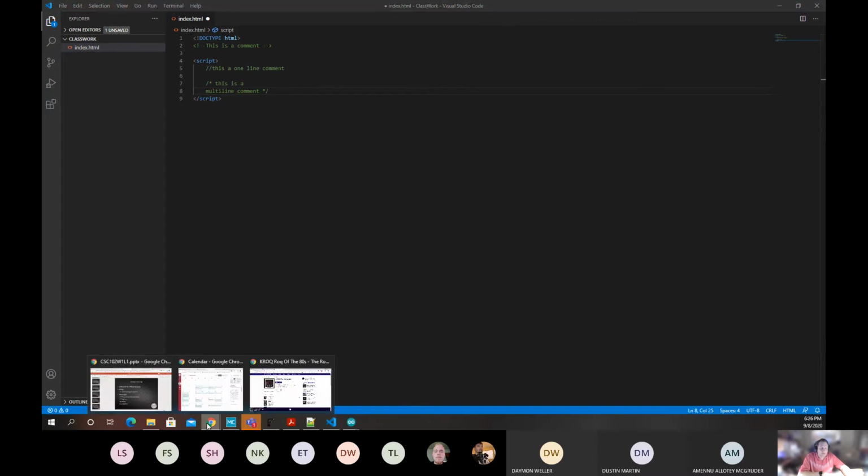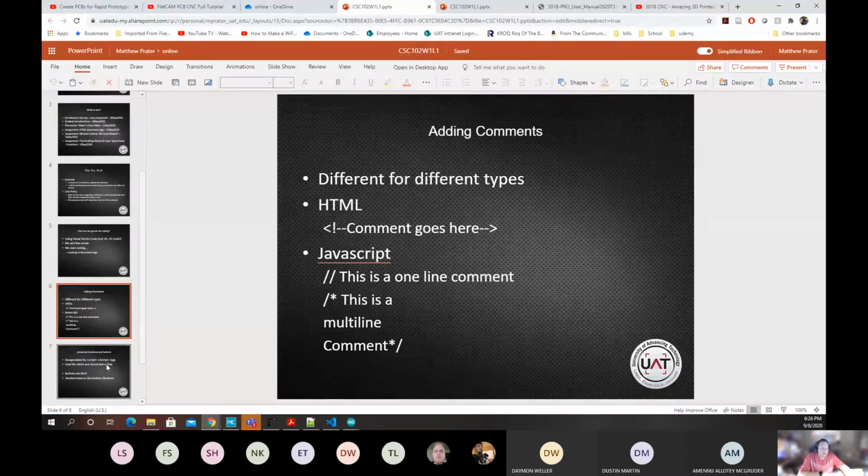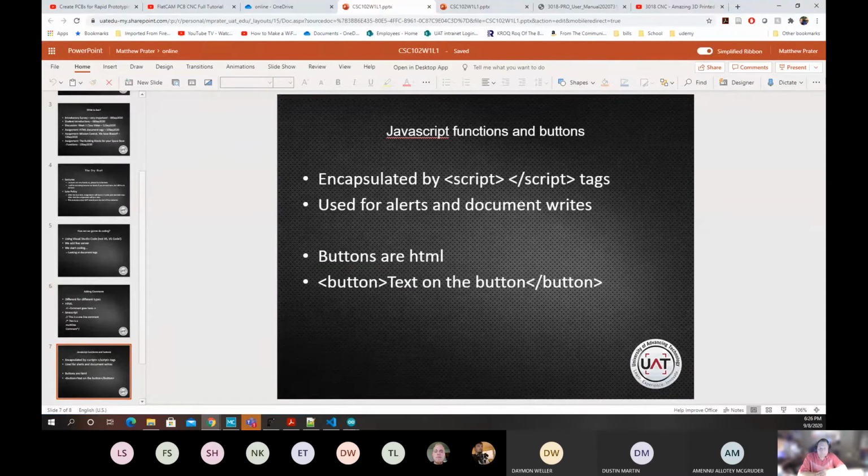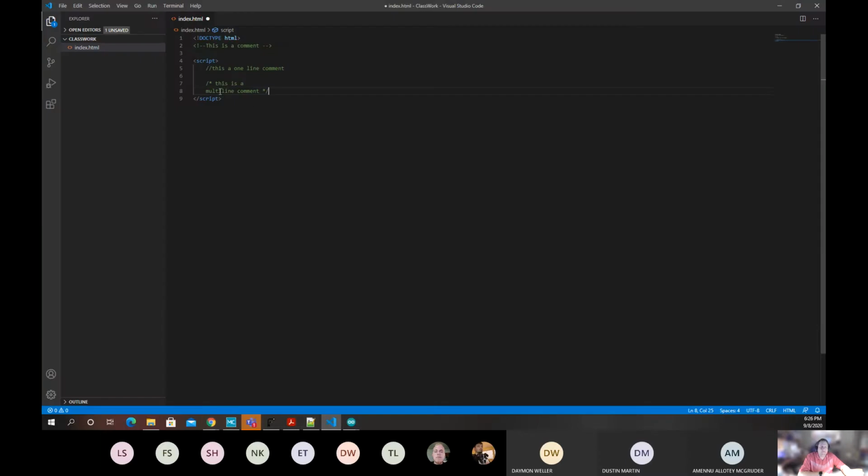Let me bring up my slides again. Now, we also have the script functions, which are encapsulated by script and then slash script. So anything in between these are script functions, or script material. So let's go ahead and create one of those. I have a script here, and that's fine. I'm going to create another script.